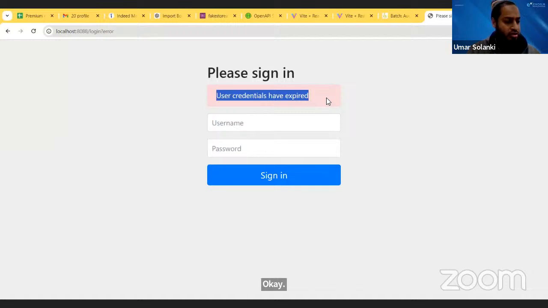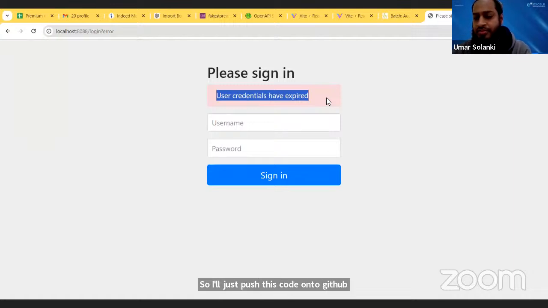We explored all the options of security. So I'll just push this code onto GitHub. Meanwhile, you all mark your attendance.